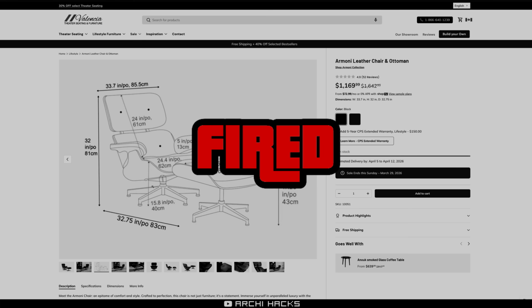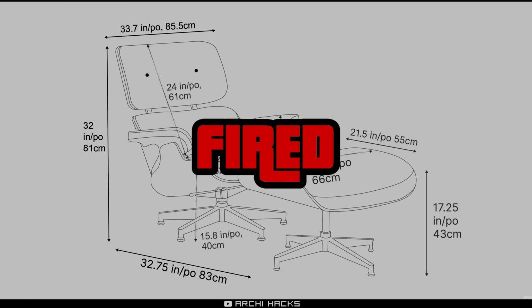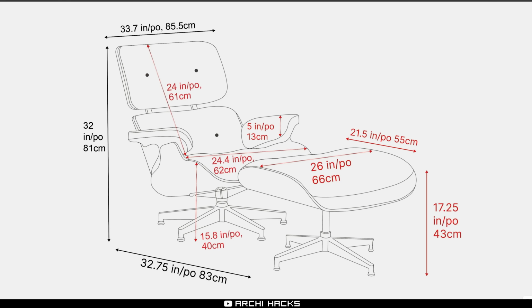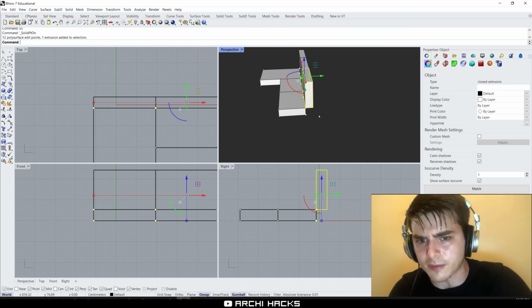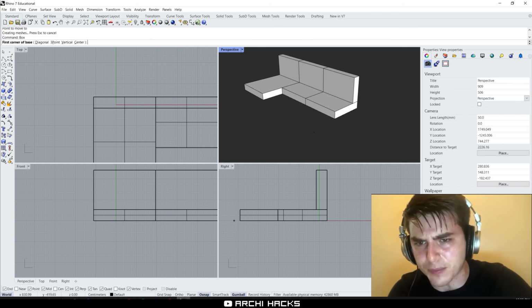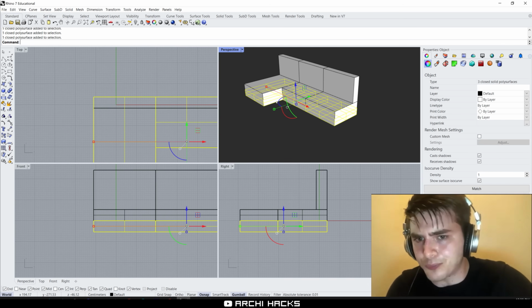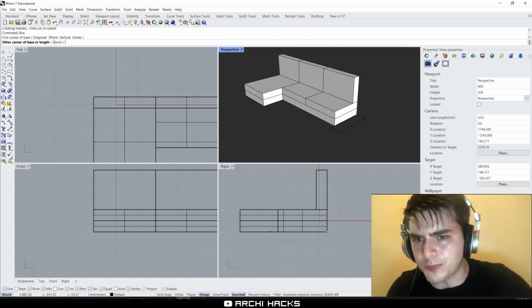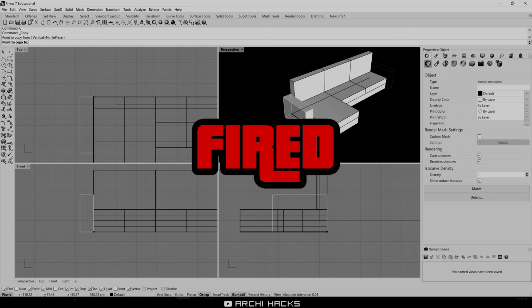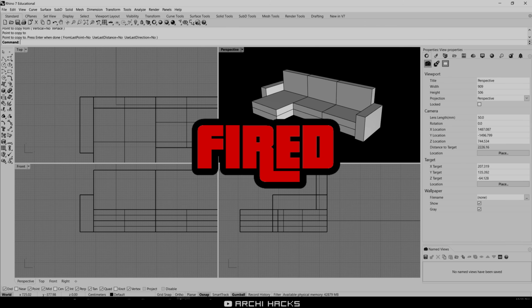So you'll be spending a lot more time modeling out every single detail. Find out actual measurements from the product details and then try to model them one by one. Add chamfer and texture them one by one, and it'll take you a week to model this single sofa and you'll still be fired.